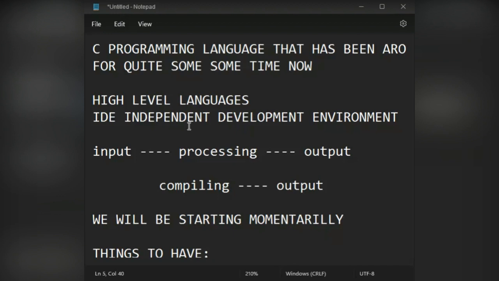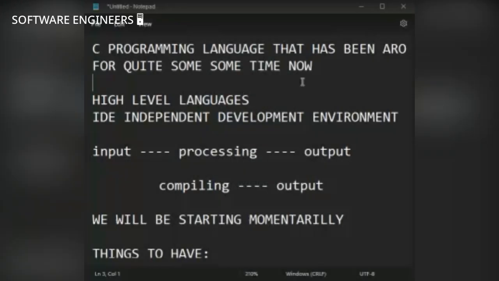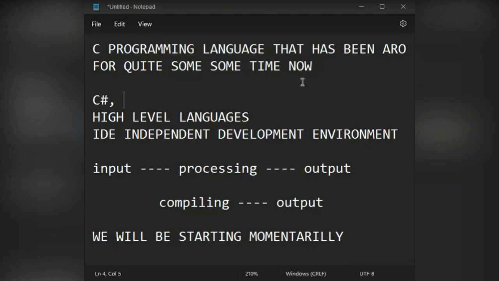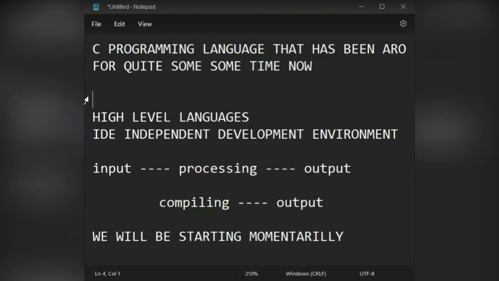There are other, can I say, children of C? Yes, let me say children of C. An example of such a child of C is known as C sharp. Another example is C++. These are all children that were created from C. They are advanced variations of C. Now, we're not going to be talking about this because our program won't cover it. We're just going to be talking about C.